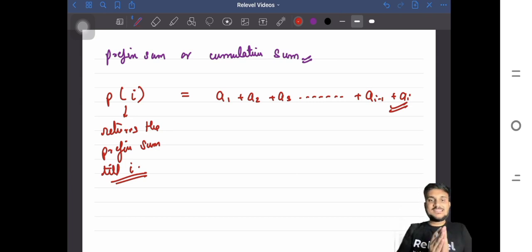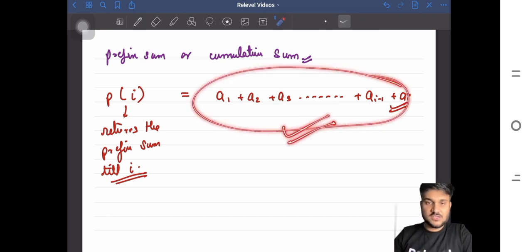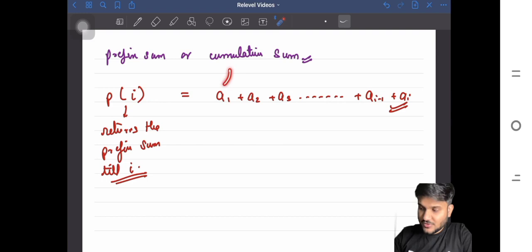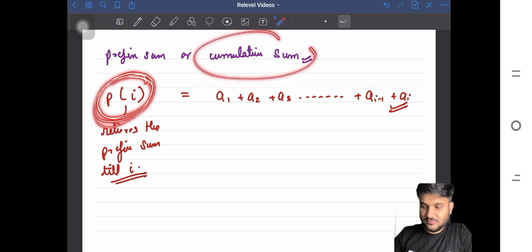Prefix is what? Some starting cross-section of a given sequence, right? So prefix sum will be the sum of the starting cross-section. When I say starting cross-section, that is starting from the first index going till the ith index, we can sum up all the elements. This is the definition for the prefix sum, or let's say cumulative sum.